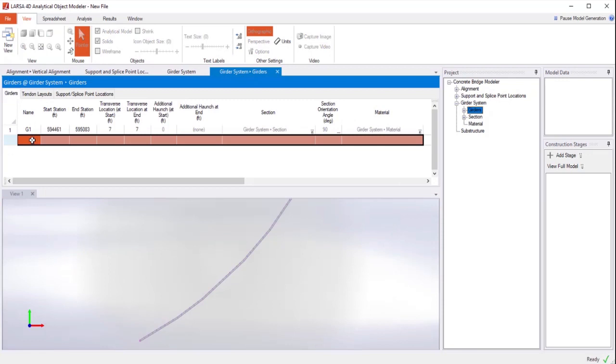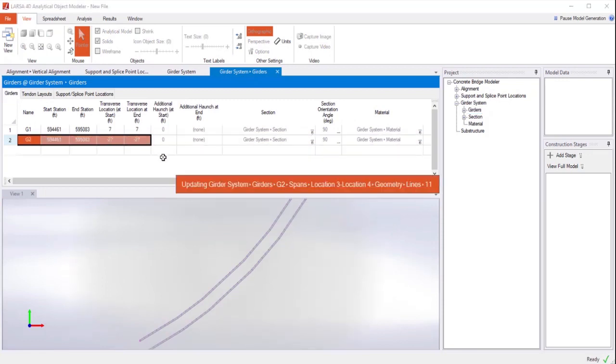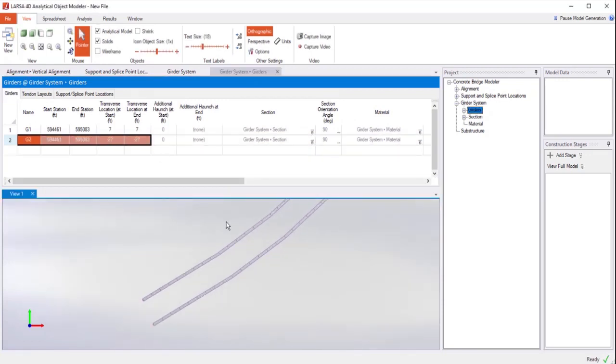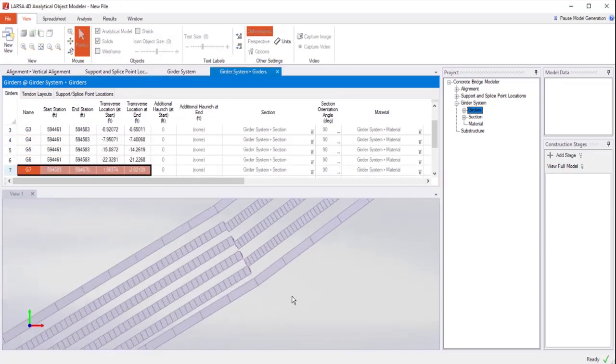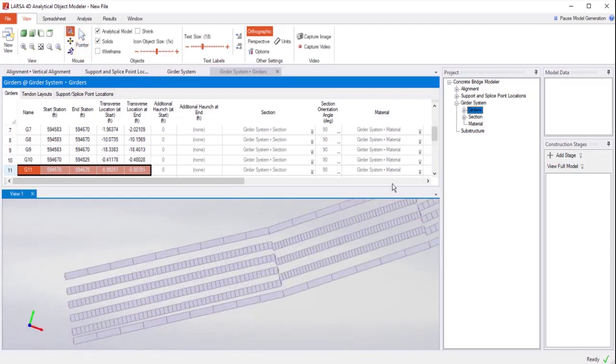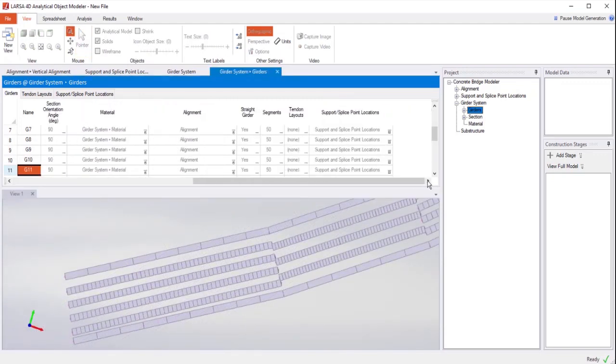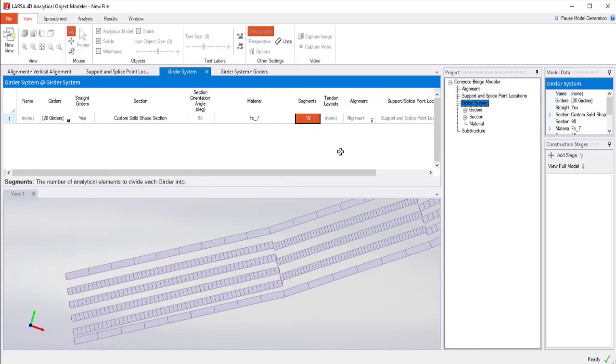The start and end station of created girders can be any support location. If the girder transverse offset varies between spans, multiple girder definitions can be entered. For each individual girder, the mesh density is linked from the girder system. After defining the girders, their refinement can be increased or decreased by simply entering the desired number of segments.